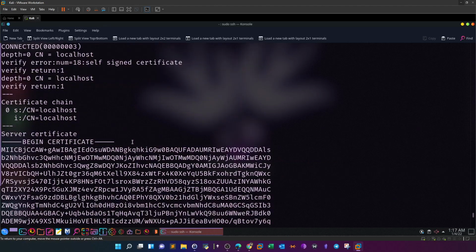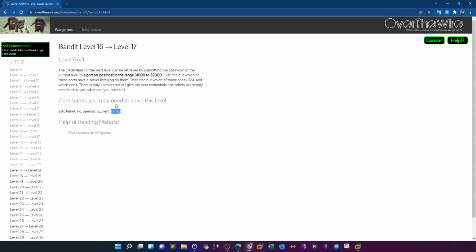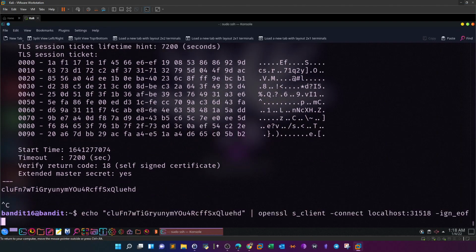So what do we have here? We have the same password returned back to us. Let's take a look at what happens when you enter the wrong solution. Others will simply send back to you whatever you send it. I get it. So we're going to change the port now. The port will be the other one, which is 31790.